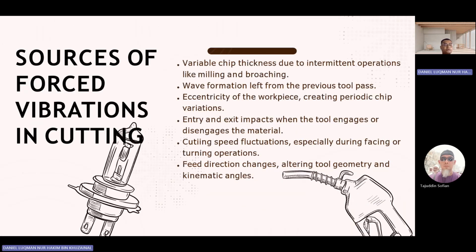Next, we have sources of force variation in cutting. Variable chip thickness due to intermittent operations like milling and broaching. The wave formation left from the previous tool pass. The wave is just like a wave. You have up and down, just like a normal wave.